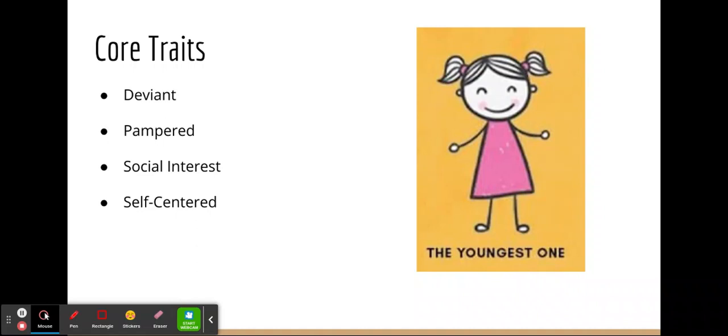Self-centered is another trait found throughout the study used, and it is directly correlated to the youngest child, where they are more focused on themselves because the attention when they were younger was given to them. They did not realize a flaw in their personality.